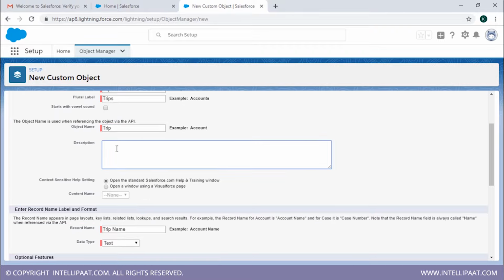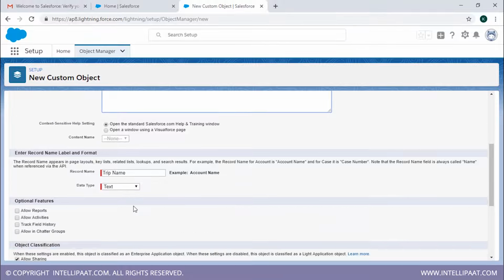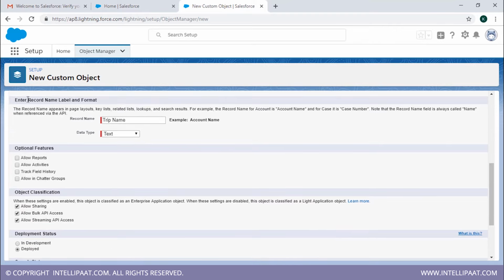Next is the description. Now if you want to add any description for future purposes, you can have that over here. This is not required, but you may or may not have it. Next, we'll move on to this particular section which says enter record name, label and format. Record name, it says trip name, it automatically comes up. Data type. Now we have two types of data types over here, which is text and auto number.